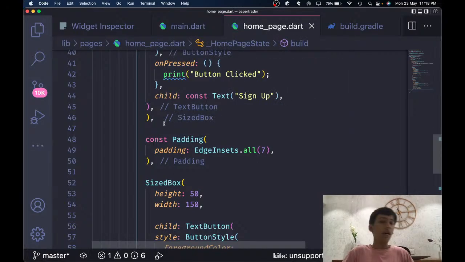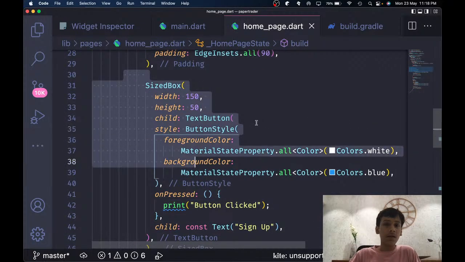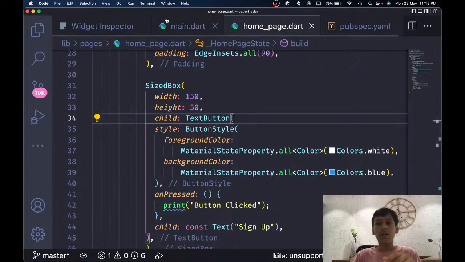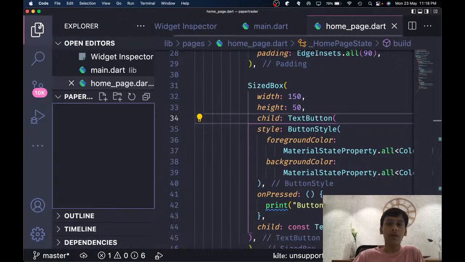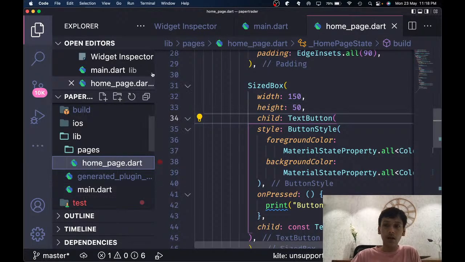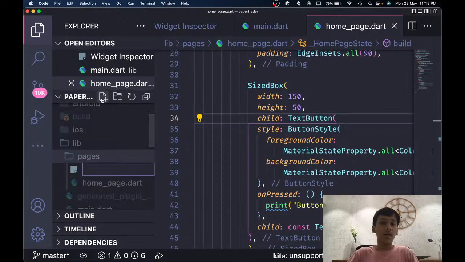Awesome, beautiful. So let's get started. I'm gonna create a few new files now. Let me close the build.gradle and the pubspec file. Alright, so the first files we're gonna need are the sign up page and the sign in page. First, let's create the sign up page.